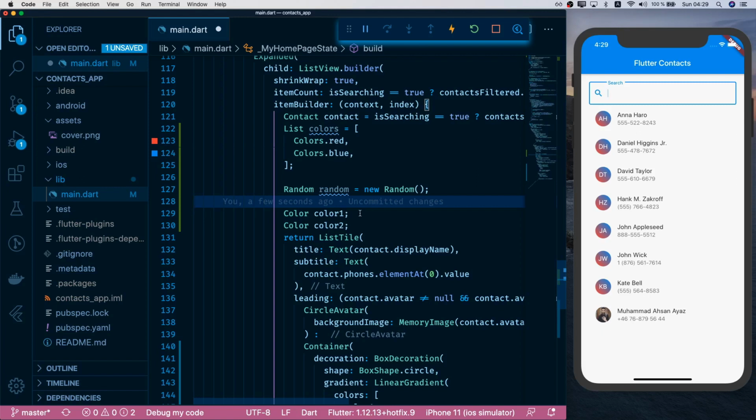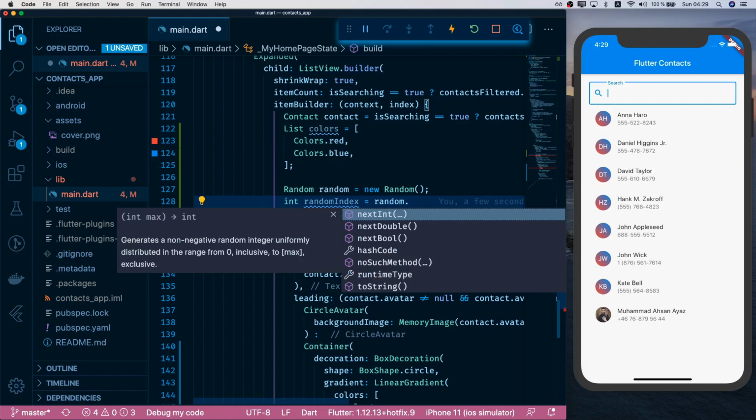So it could be from 0 to a maximum value. What we want to do is pick a value out of this colors list from a random index. So we actually want a random index, and for that we can simply create an int, and say randomIndex, and then here we say random dot. Now this has a nextInt method that we actually want to use.